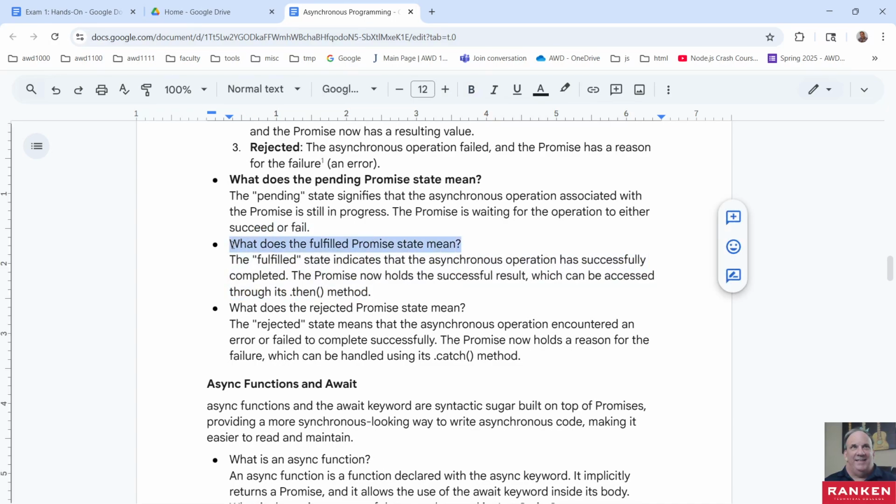A fulfilled state indicates the asynchronous operation has successfully completed. The promise now holds the successful result, which can be accessed through its then method. Once we start really working with promises, you'll see a .then in promise code. Once that promise has that data, the .then is going to execute the next part of what it wants to do with that.